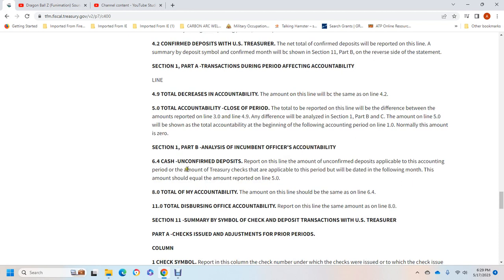Incumbent officer for the accountability: cash unconfirmed deposit, the report of the line amount of the unconfirmed deposit applicable to the account, and amount of the Treasury checks over the applicable for the period will be dated with the following month. This amount shall be equal to the amount of the report in line 5. Total of my account with the amount of the line should be the same as line 6.4. Line 11, total disbursement office accountability report, line should be on line 0.8.